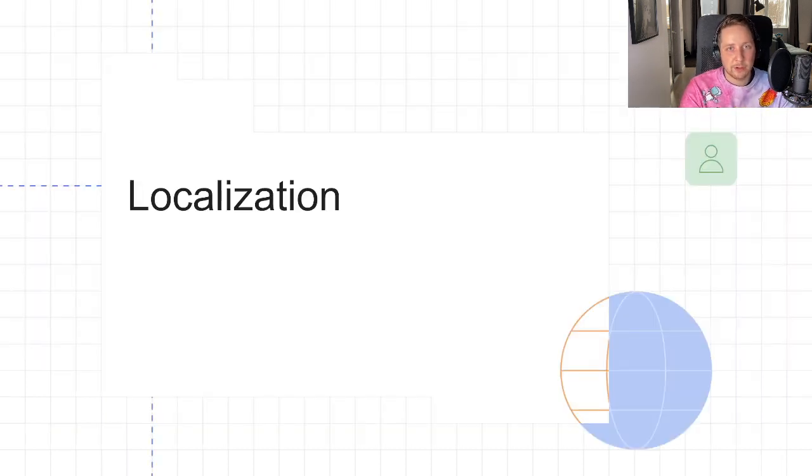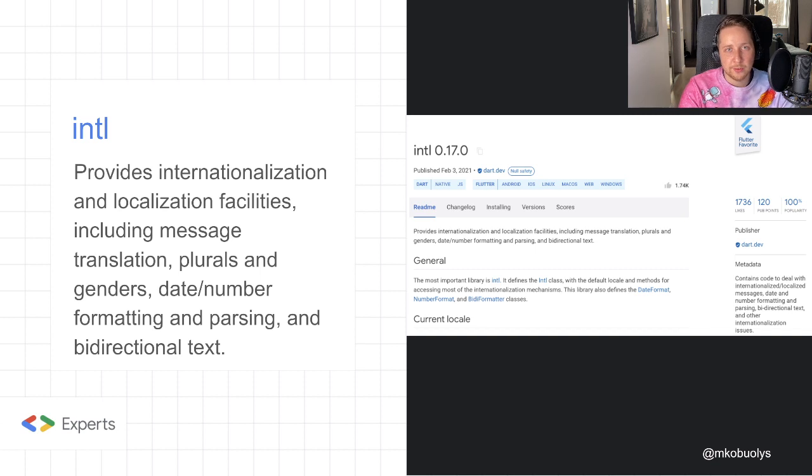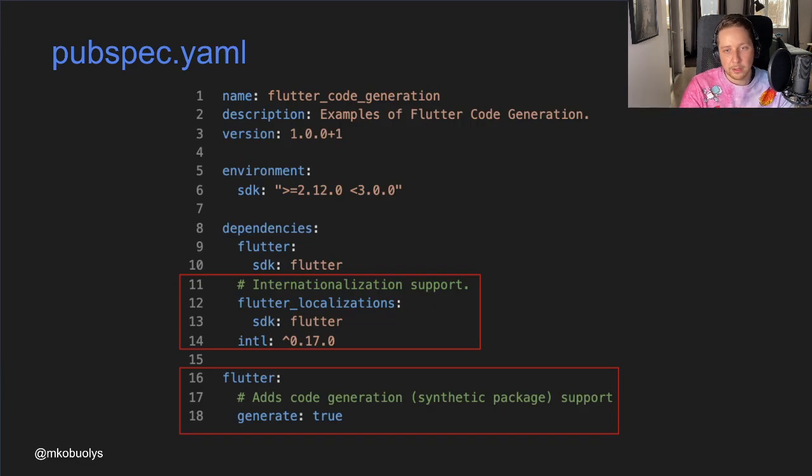We could start with localizations, and for those who are not familiar with this term, localization is the process of adapting a product or content to a specific language, culture, or location. For this, we'll use the intl package, and it's I think the most popular package for localizations. This package provides some facilities, including message translations, plurals and genders, date and number formatting and parsing, and also bidirectional text.